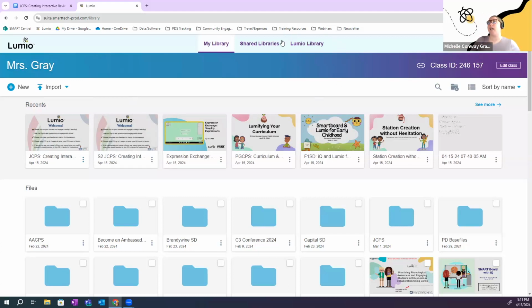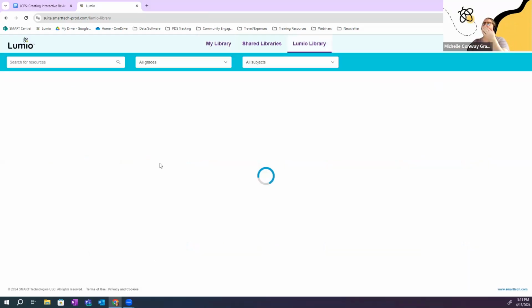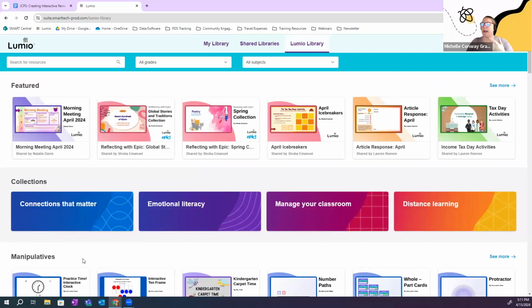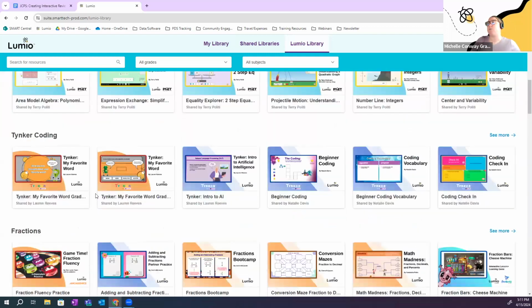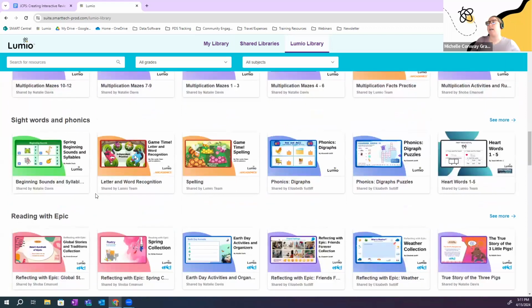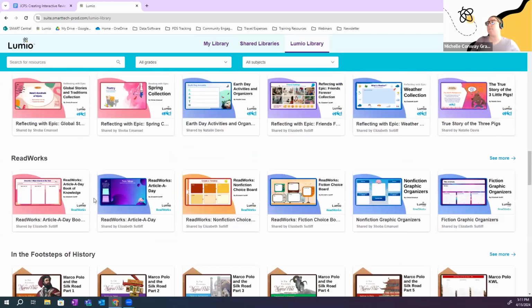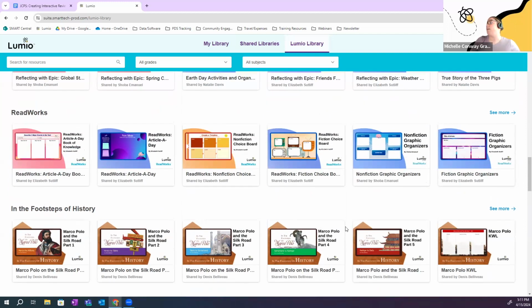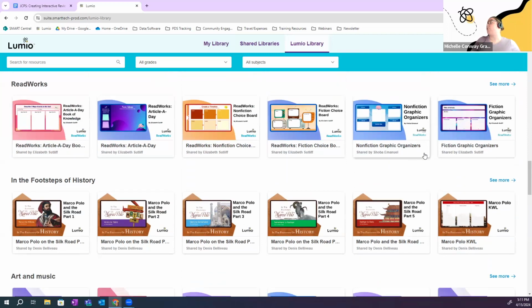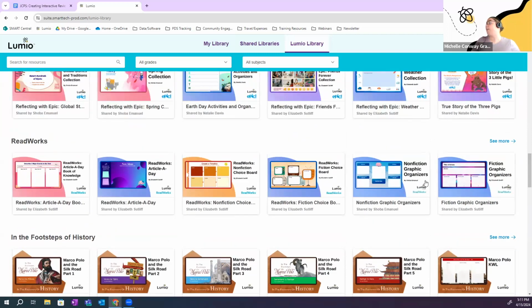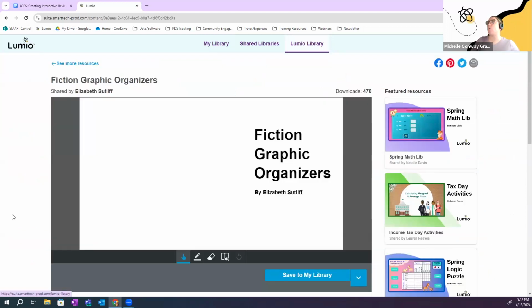When you get a chance, I highly recommend this Lumio library. If you click on Lumio library, obviously with one hour, we're not going to have all the time to do all the exploring. But you have different ready-made resources in here that you can take a look at. So maybe you're about to do some fiction writing and you need some sort of graphic organizers for the students. I can grab this fiction graphic organizer.